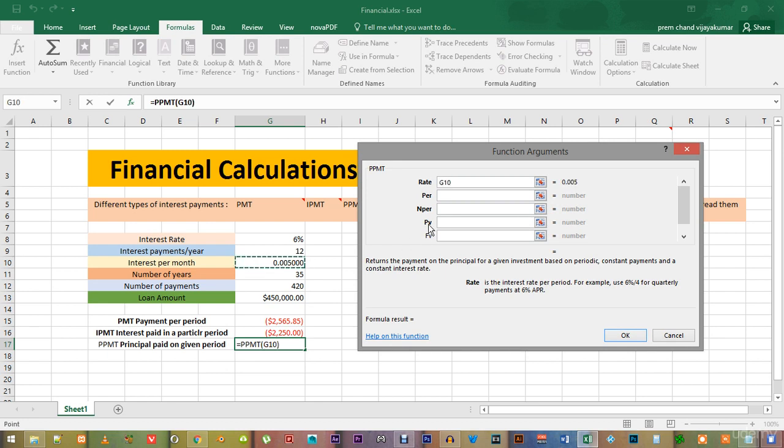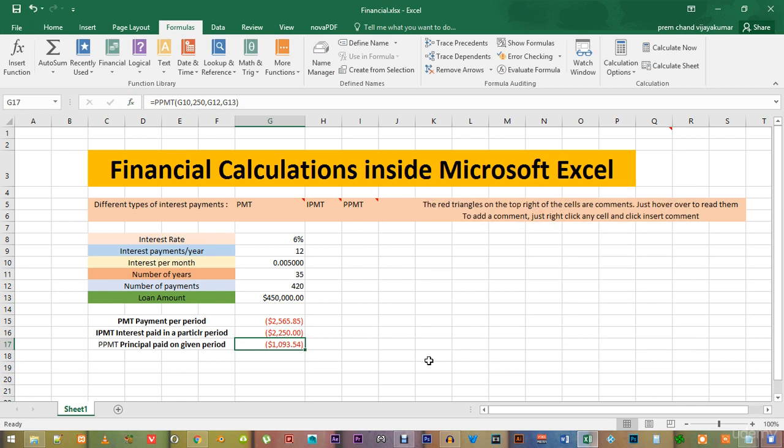Click the rate, and then the corresponding cell. Let's assume we want the principal payment for the 250th month. Therefore, I will type 250 in this box. Now click the number of payments box and select the corresponding cell there. And finally, for the present value, select the loan amount. Press OK, and you will see the value of IPMT in the cell that we selected for IPMT and PPMT in the cell that we selected for PPMT.